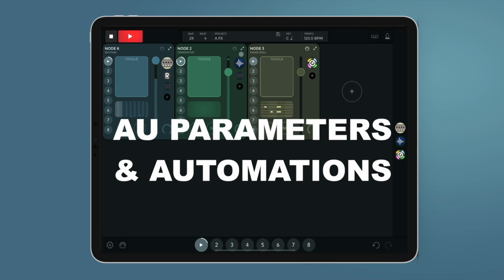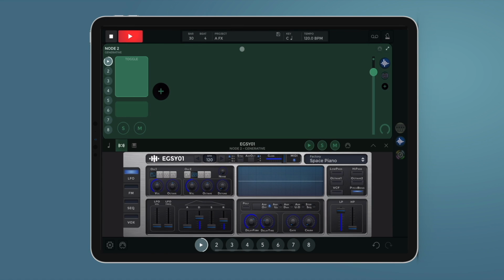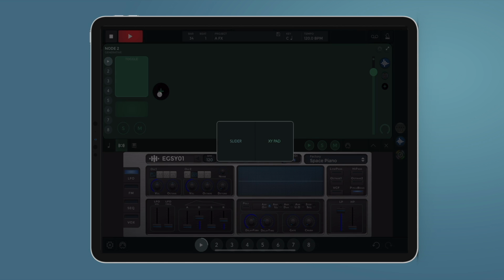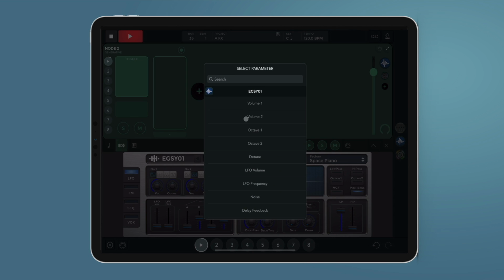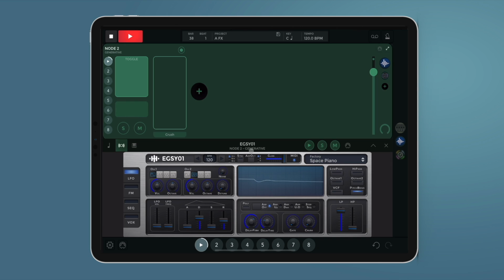We can expand the node view to access some additional controls for it. Here you can add sliders and XY pads pressing the plus button and control the parameters both for the AU instrument, and the AU effects loaded on it. The sliders and XY values will be saved into the current scene.